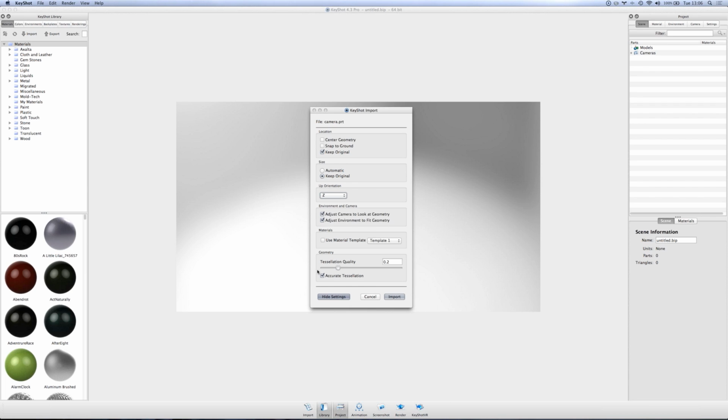In this case, NX gives me a tessellation slider here. By sliding this to the right, you'll see this with different importers that you bring in depending on the file type. If I crank this value up, then it's going to give me a higher quality mesh, but I'll just keep this at a default of 0.2.